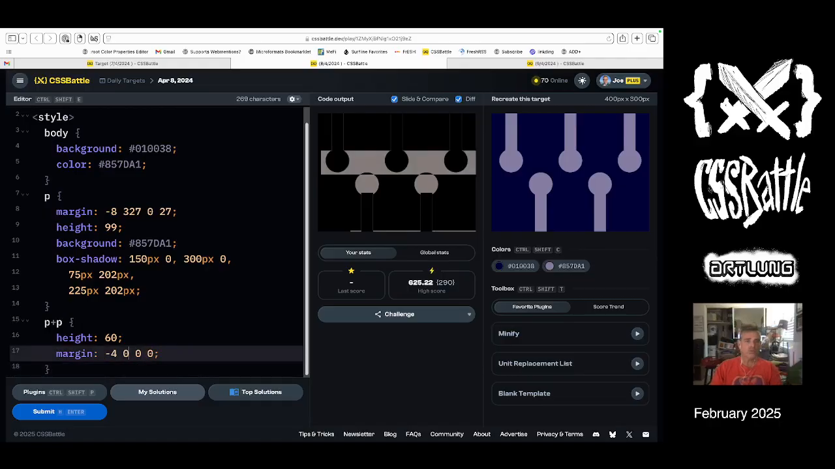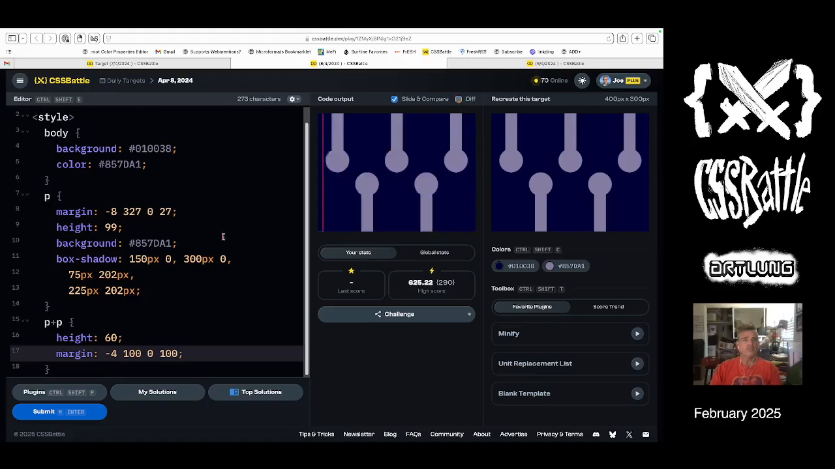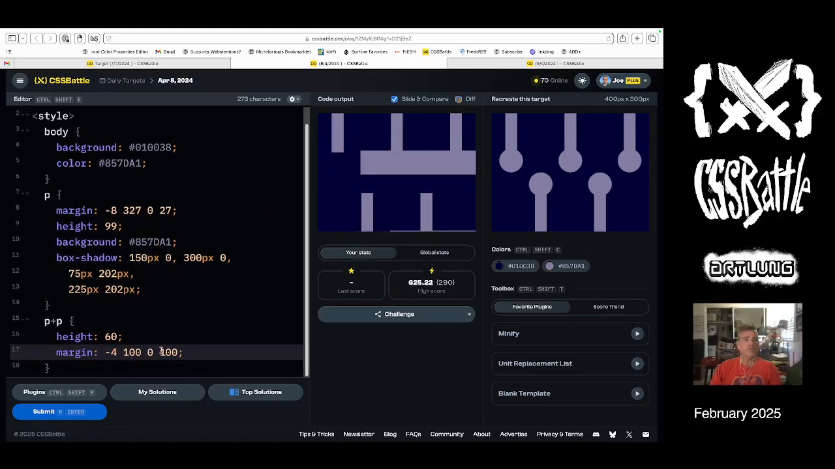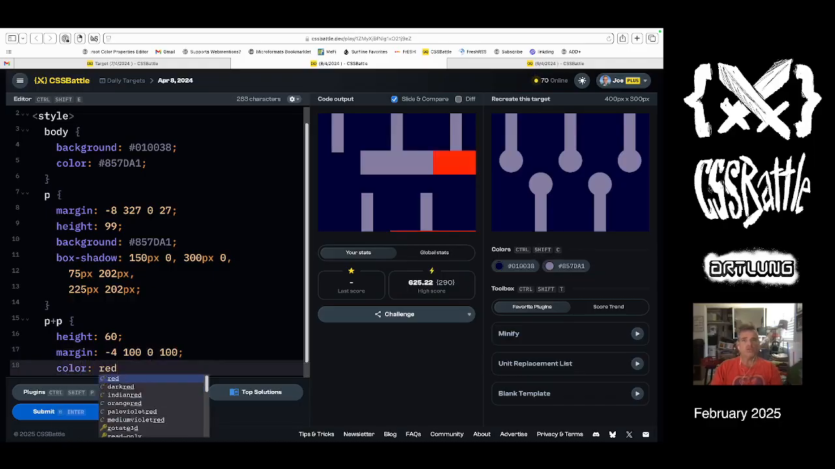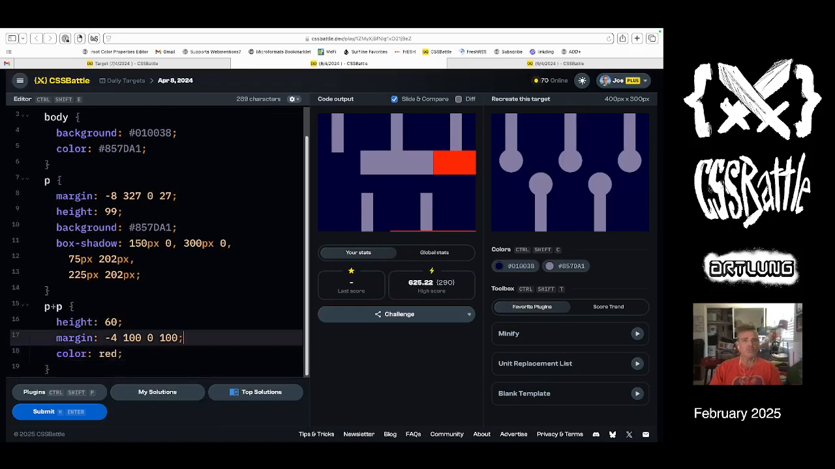Okay, so more margins to narrow this in. Minus 4, 100, 0, 100. And we're getting something peculiar. Oh, because we've got box shadows there. So color red. This is going to show us my box shadows and show just how weird this shape is.